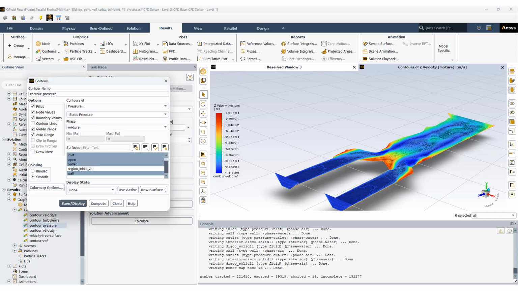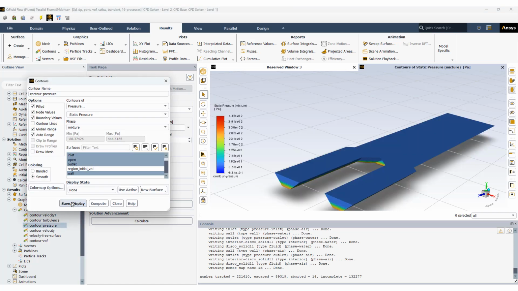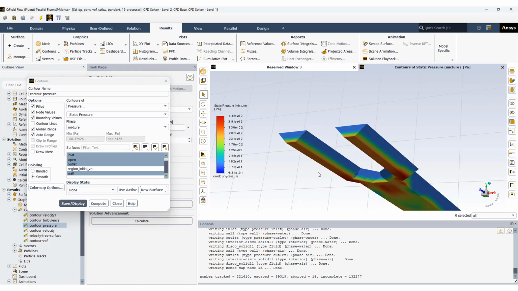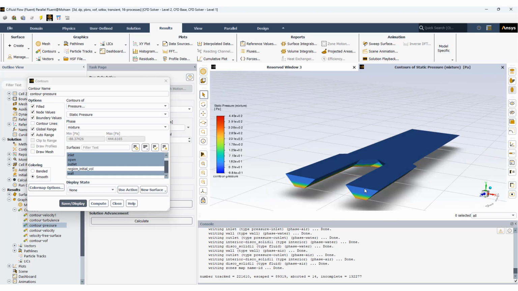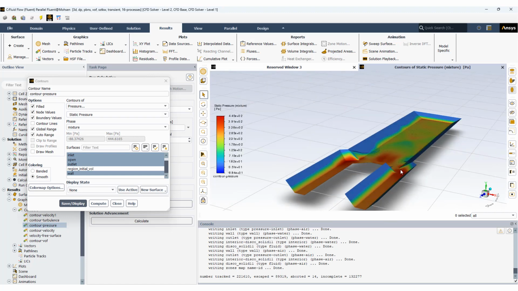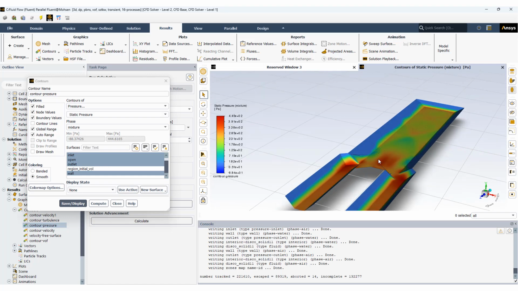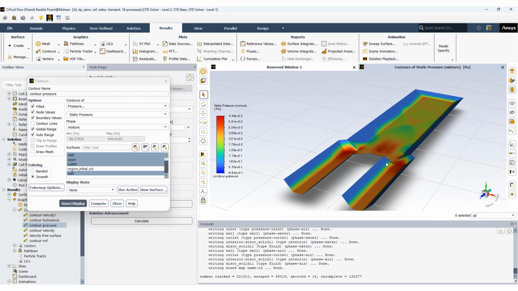For pressure, you can see that first of all at the bottom we have higher pressure, which could be due to the hydrostatic pressure, as you can see here. And also here we have mixing of the flow, so we have higher pressure here as well.